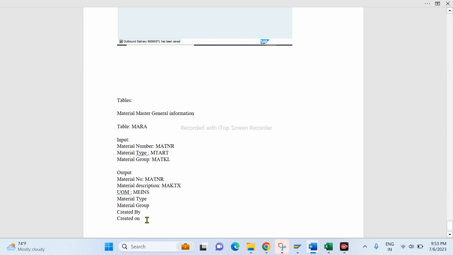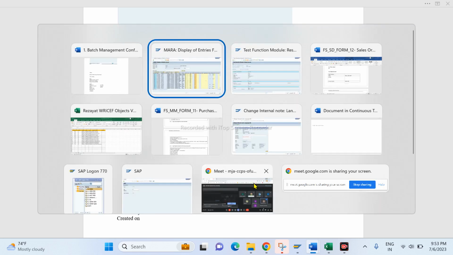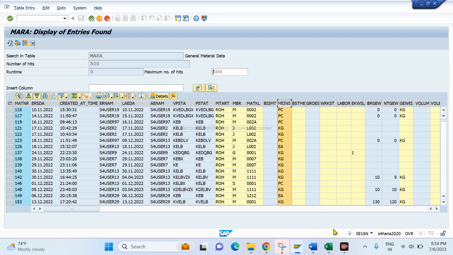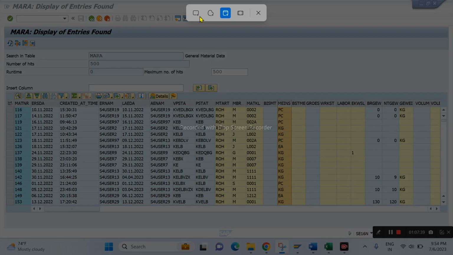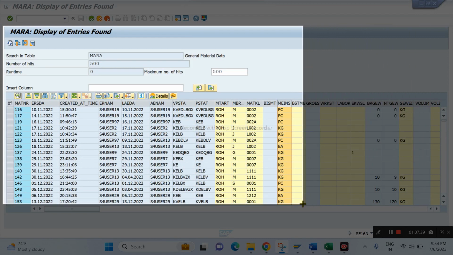I have already explained. You put the description also, or make it one common template. Then prepare it and put the screenshot also. So this is the output screenshot. Take one screenshot, so this is for my output of the table.